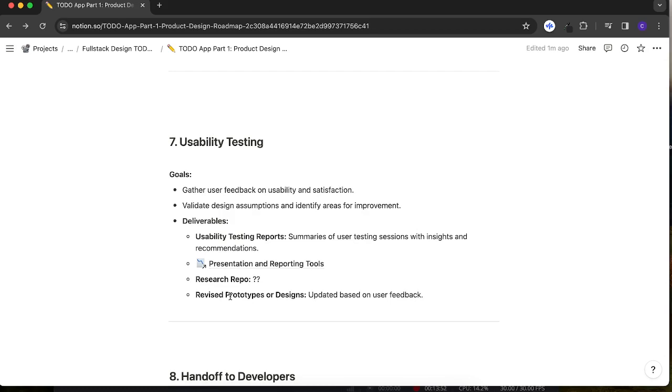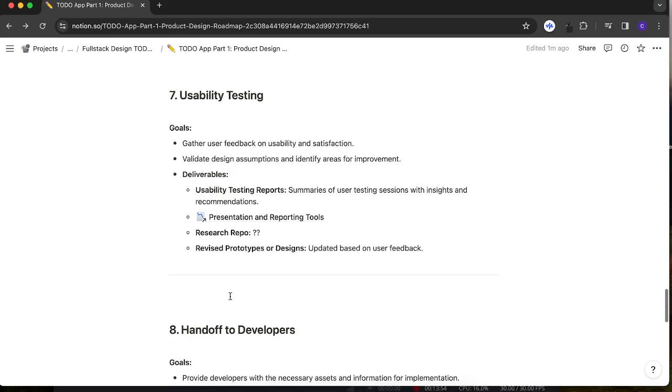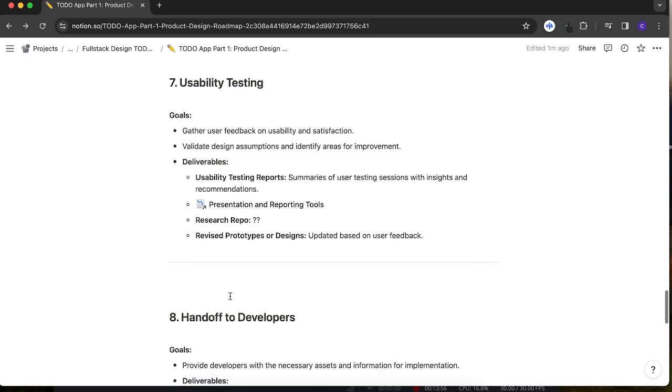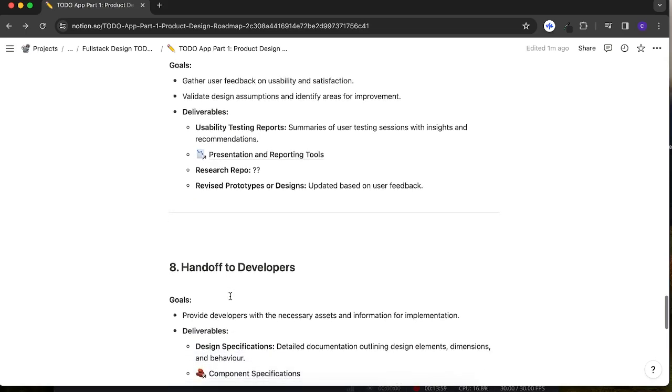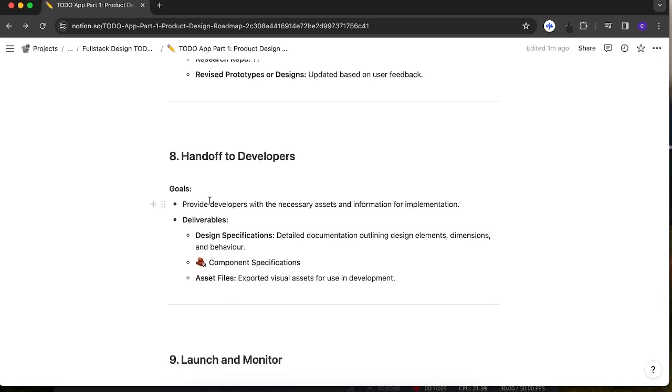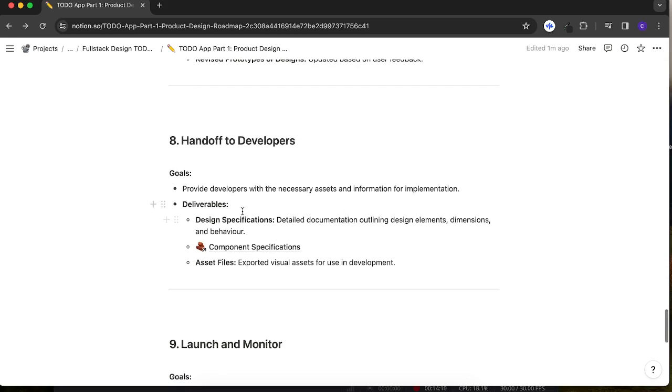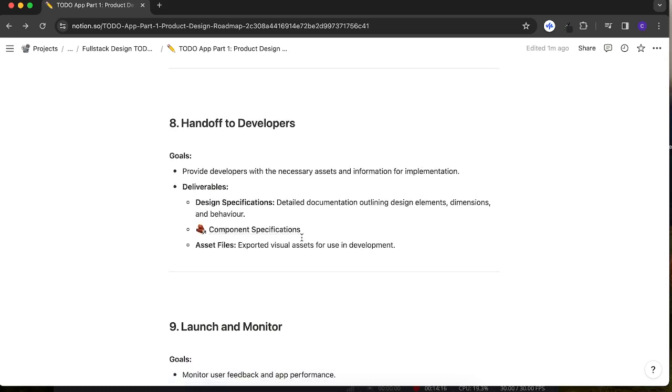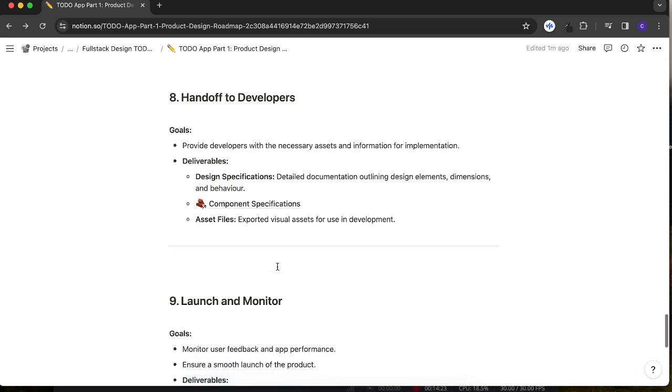And we have a presentation reporting tools page here, as I was doing my research earlier for getting the app design project going. And of course, phase 8, we have handoff to developers, which will be, again, yours truly, me. Provide developers with the necessary assets and information for implementation. Deliverables will be design specifications, detailed documentation outlining design elements, dimensions, and behavior. Asset files, exported visual assets for use in development.